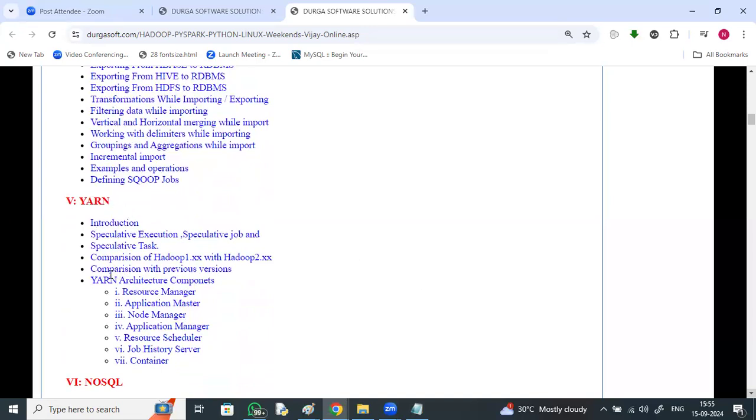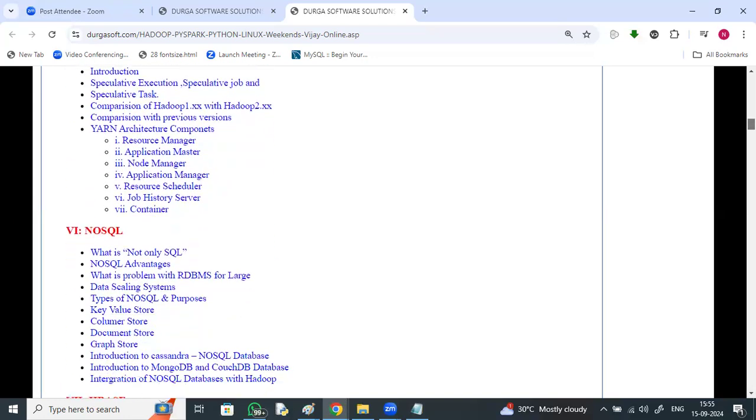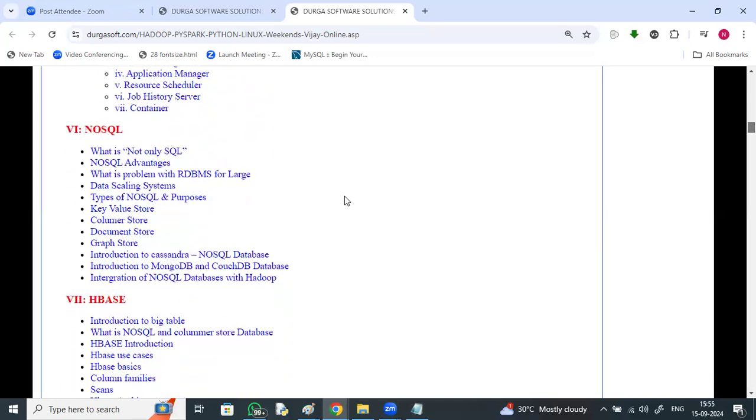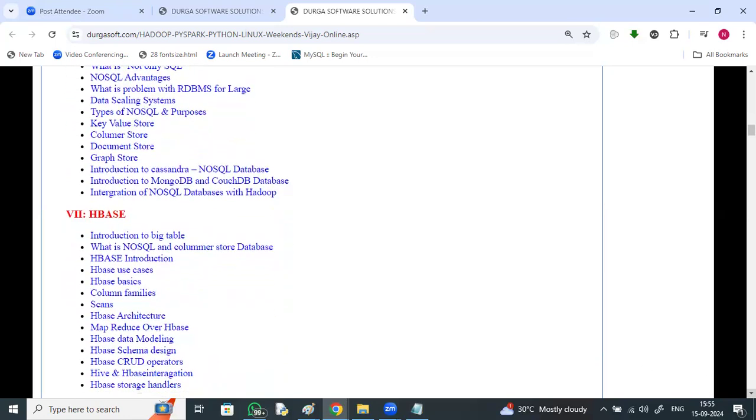How the processing is going to happen, the YARN architecture, and the different YARN components, I'm going to discuss. I'm also going to discuss NoSQL databases: different types of NoSQL, and HBase is one of the NoSQL databases I'll discuss as part of this course. Also one streaming component, Kafka: Kafka architecture, Kafka components, and its processing.